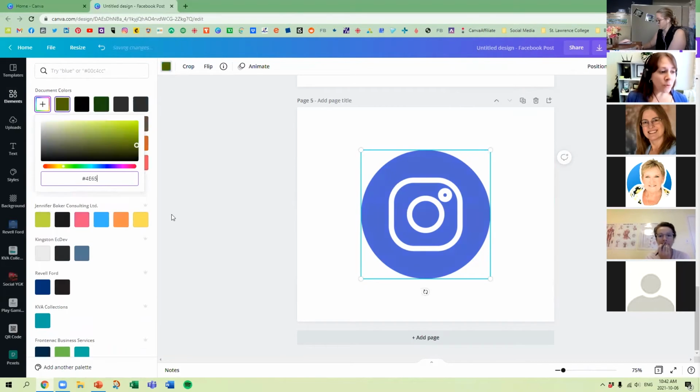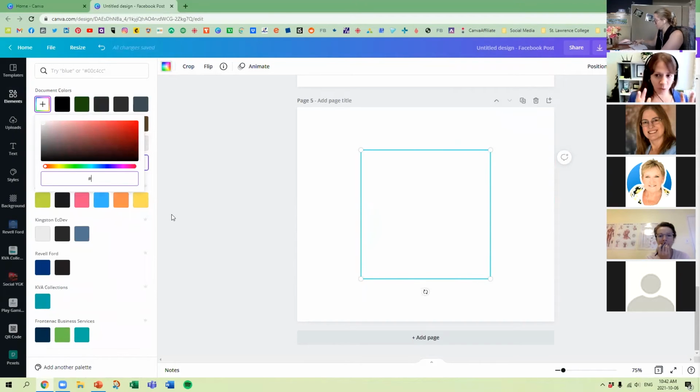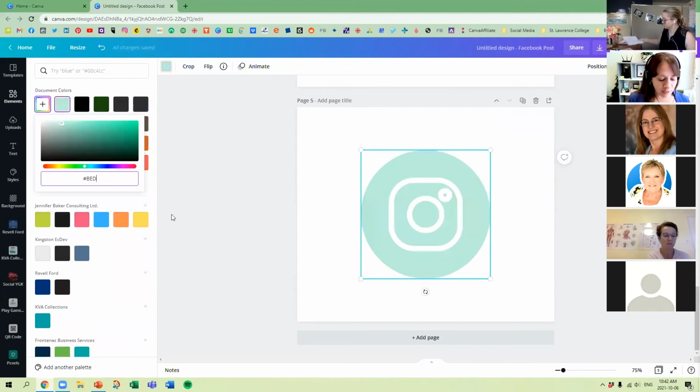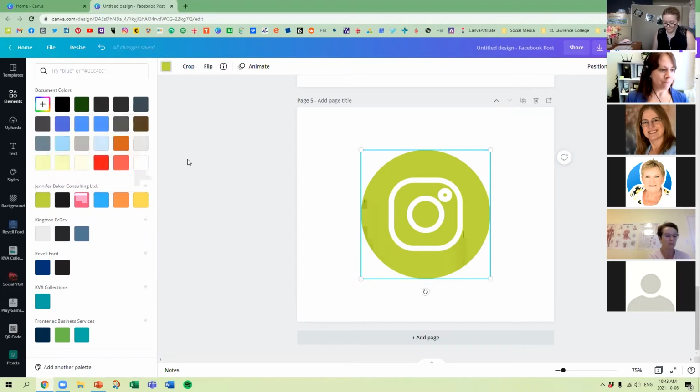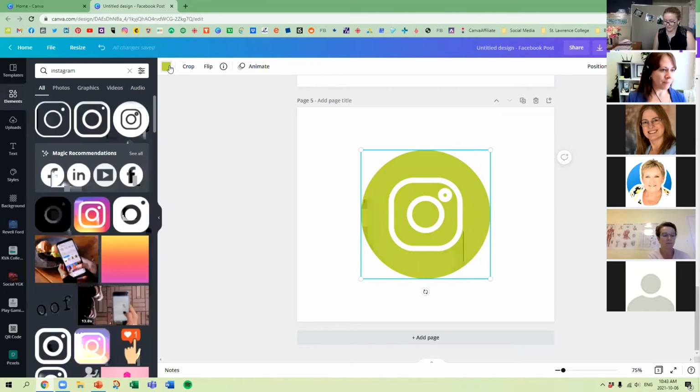Now, if you, for whatever reason, maybe you did the whole brand guidelines, you've got a nice big document, it tells you all about the colors. You can always type it in yourself. So mine is BED73D. So that's my green. So if you know it, great, you can type it in. Okay.